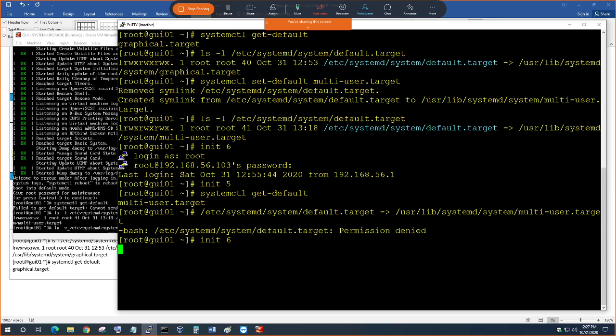It's a symbolic link from SYSLEMD. It's SYSTM, not created as a symbolic link from etc. The spelling, yeah, this line.